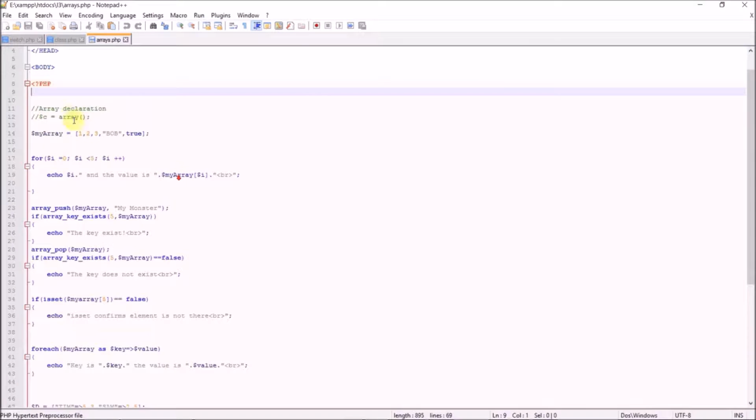So starting off, this used to be the old school way of declaring arrays. I can declare an array this way. However, I can also declare an array, and it's preferred now, I suppose, like this. These two statements are equivalent. This is the new way. This is the old school.